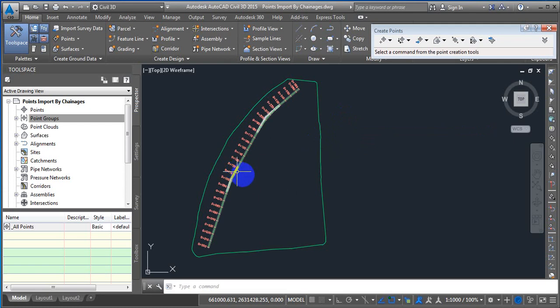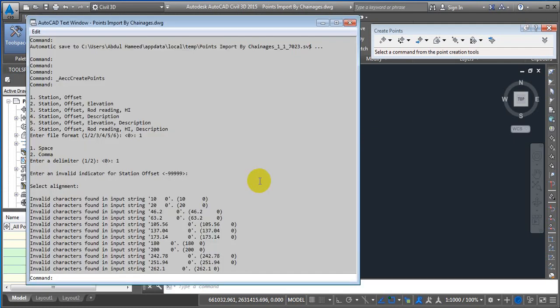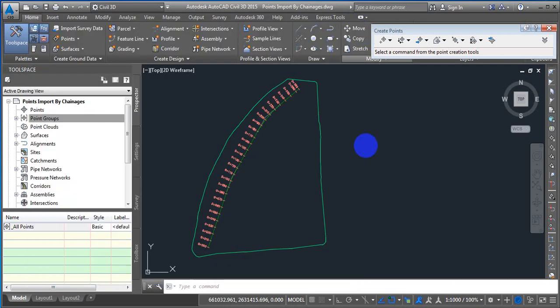If I select alignment, we see that nothing happens, and if I press F2, we see the error messages, and the error message is invalid character found in input string. And basically Civil 3D does that for every point. We have not imported our points yet. Question: why does this happen? Let's see.